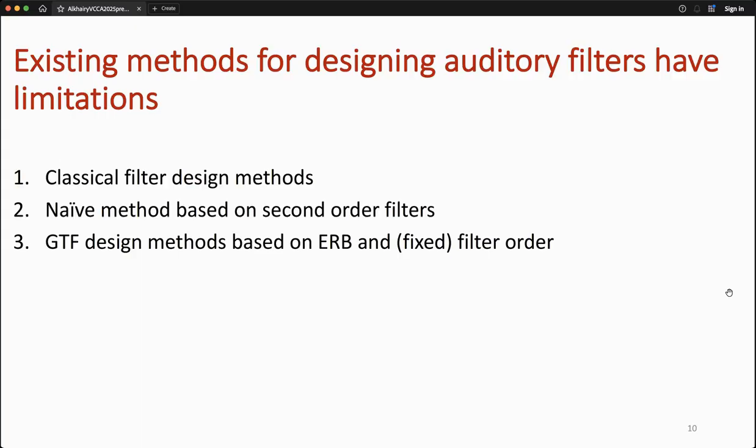One is the set of classical filter design methods, and these generally require specifying a frequency response over a range of frequencies along with a tolerance. So it's not based on filter characteristics, and hence it's not the natural specification for auditory filters. A second choice may be a naive method based on second-order filters, which is an extrapolation to auditory filters and hence is not accurate. The third choice, which is most commonly used, is a method for gammatone filter design.